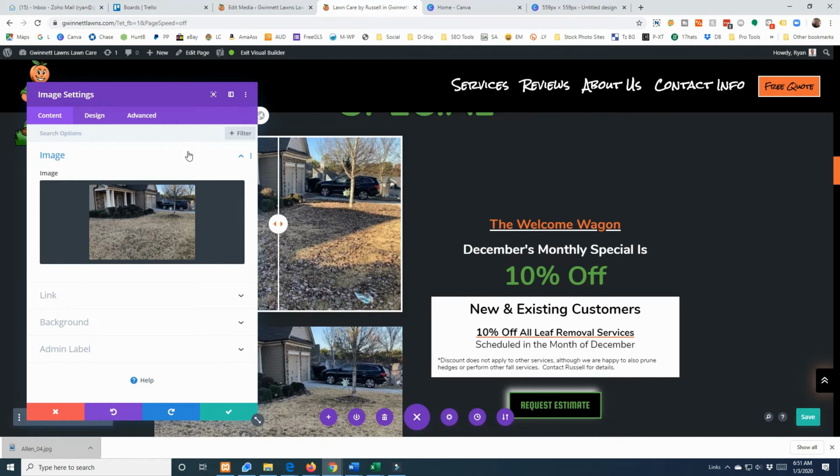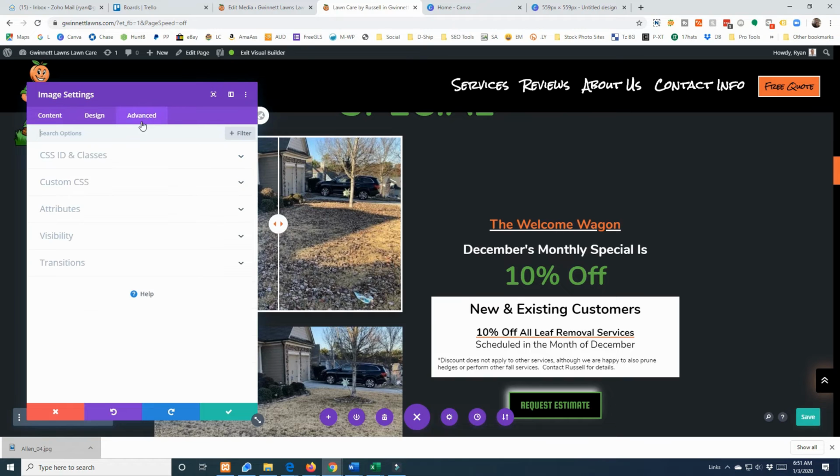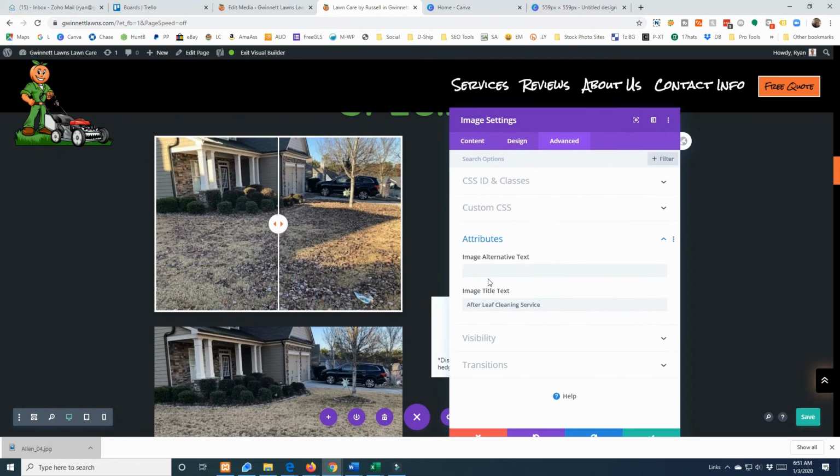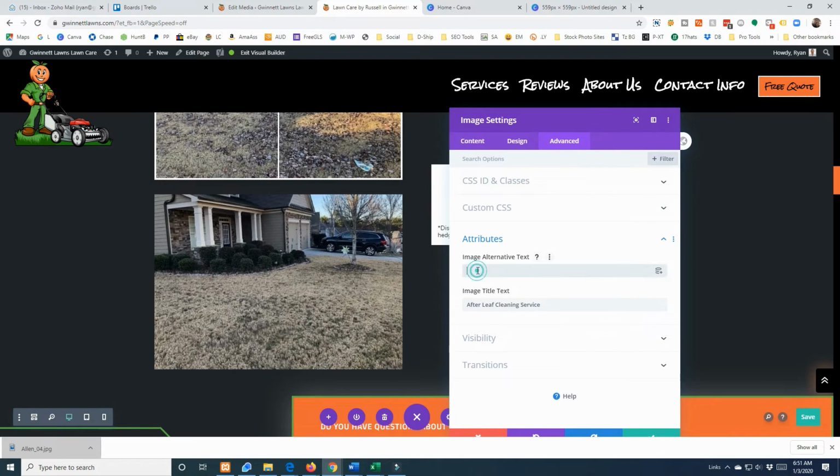Upload the image, and then where you need to enter your alt text is in the advanced tab in attributes. So you'd put it here, after leaf cleanup, and then to do your alt text properly, what you want to do is describe this photo. So you would say, a lawn going dormant in the fall with shrubs and a home and an SUV in the driveway in the background.